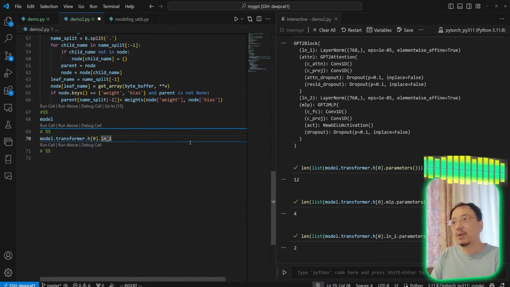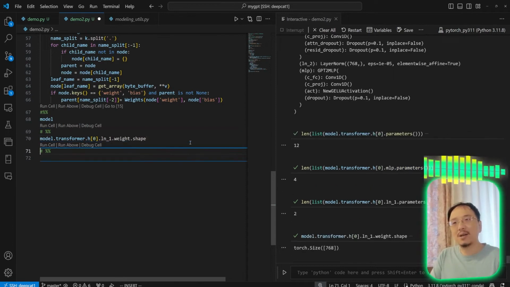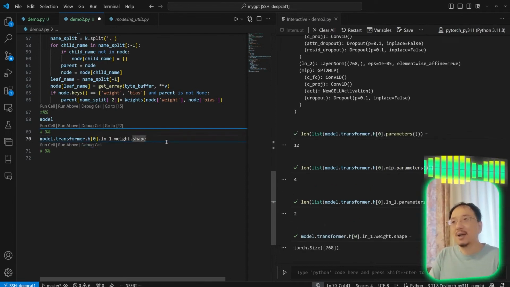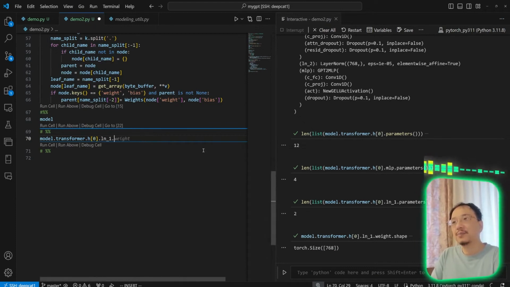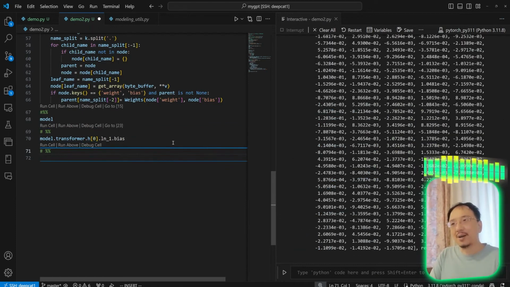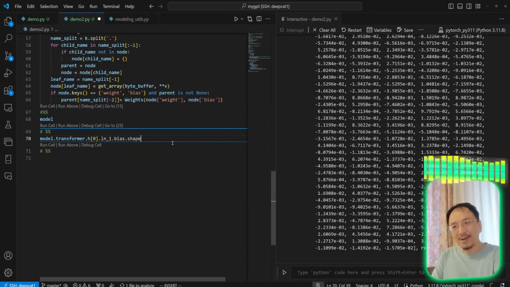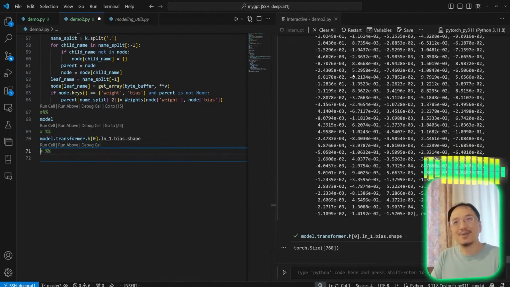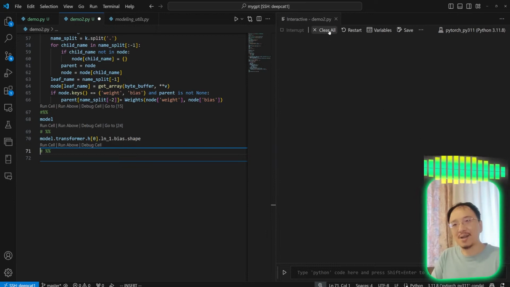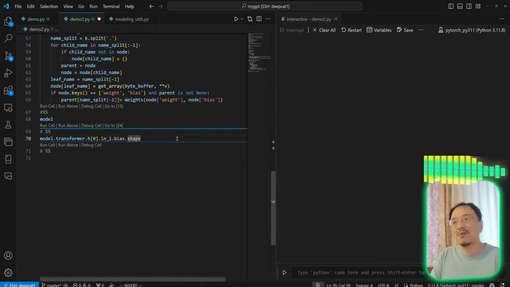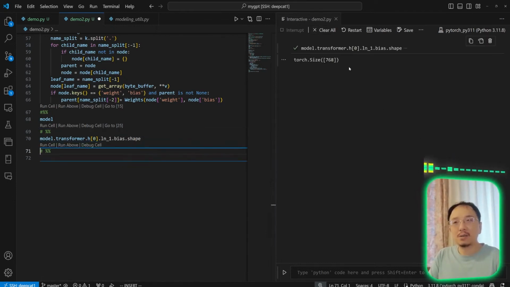Okay, we simply type it. Let's just see the shape. Do not print the whole values. Does it have a bias? I said that I don't want to see the whole values because it is just a mess, but I actually showed that. Anyway, the sizes of the weight and the bias are both 768.